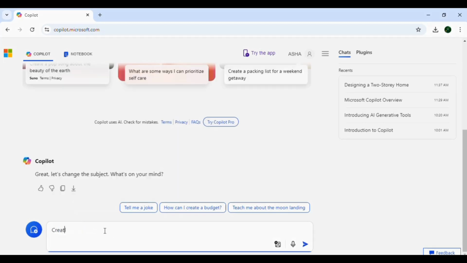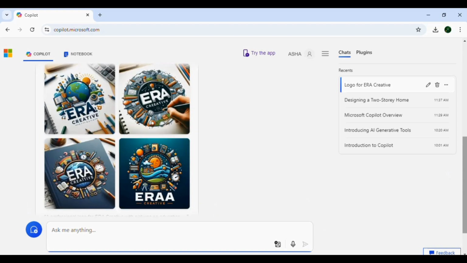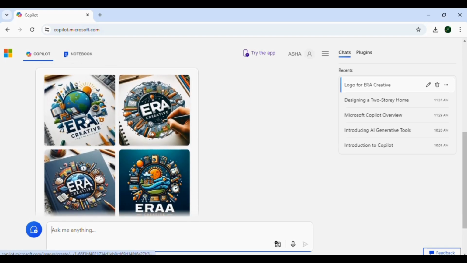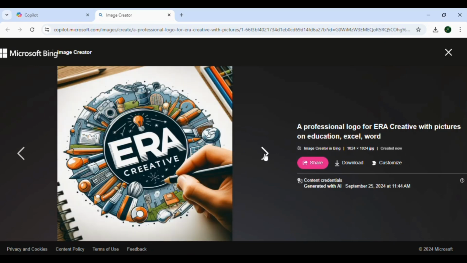Yeah, if I want to create a logo for my YouTube channel, that also Copilot can create. One example, create a professional logo for ERA Creative, which should contain pictures on education, word, etc. So let's see what type of logo Copilot is creating. Wow, so you can see Copilot has created a logo for me under the name ERA Creative. Isn't it nice?